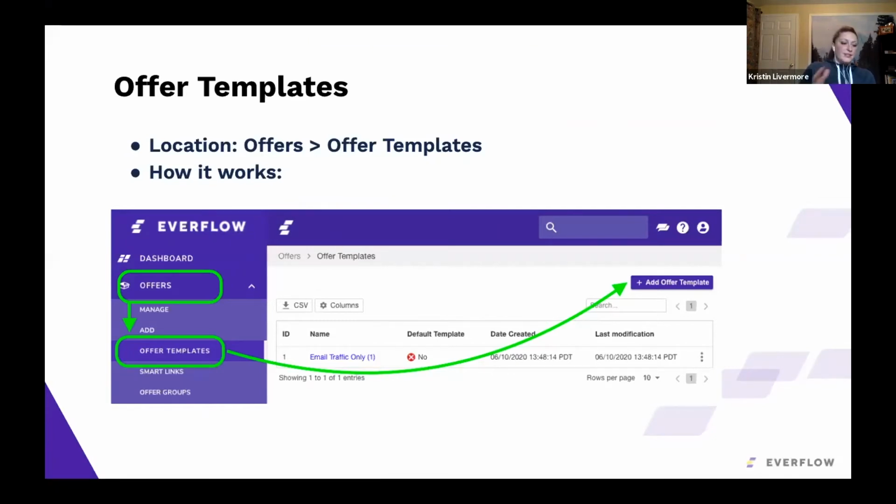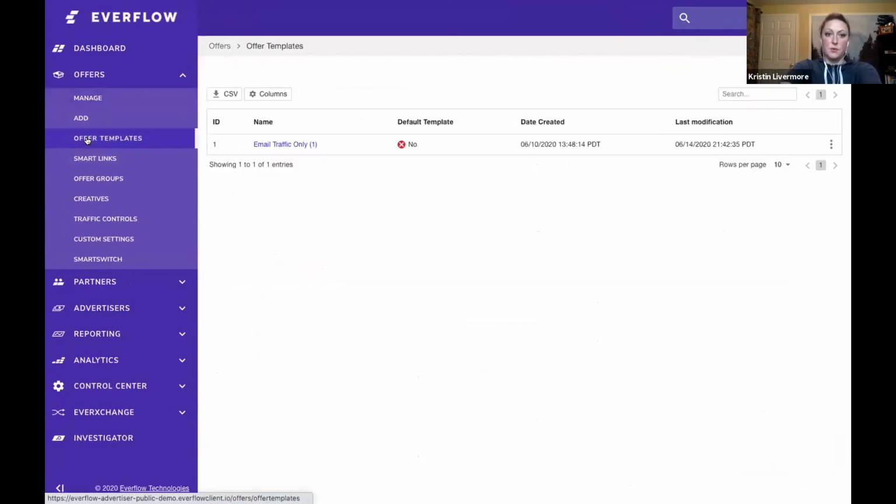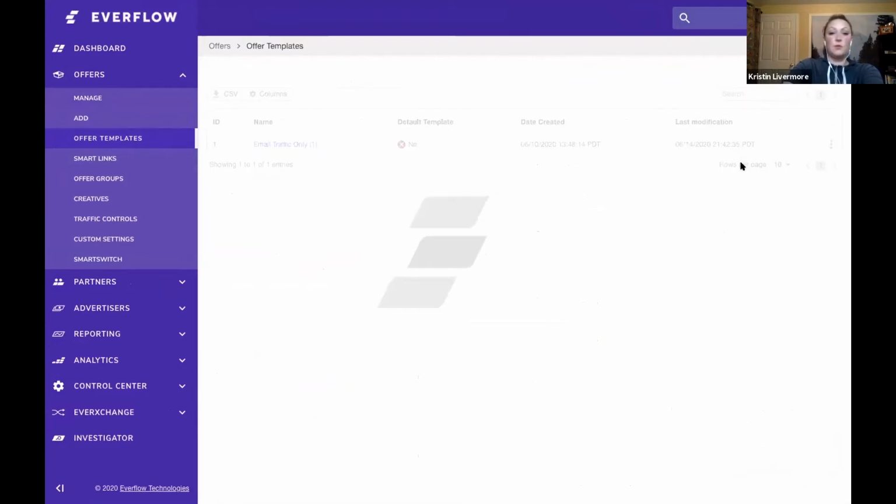Let's take, for example, if you're allowing certain publishers to run CPC email campaigns, maybe you want to designate a specific domain for all of your email offers, all of your email traffic, along with any other settings that you might want to set, duplicate click filters, things of that sort. The location of the offer templates is under Offers, Offer Templates. So let's go back there quick. Offers, Offer Templates. We can take a look at one that's set up. This is one that we created ahead of time. I'll open the edit view so you can see what's included in here.